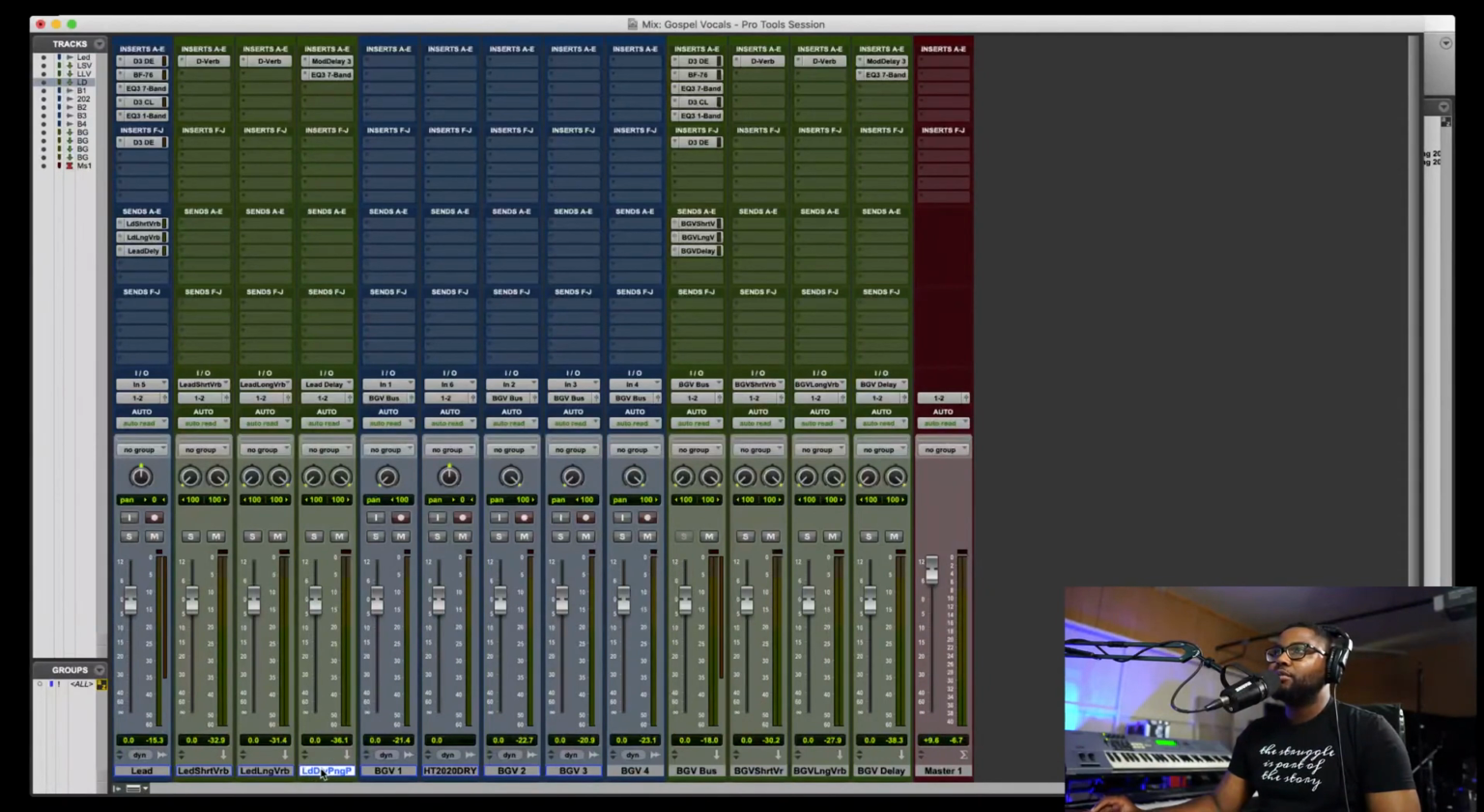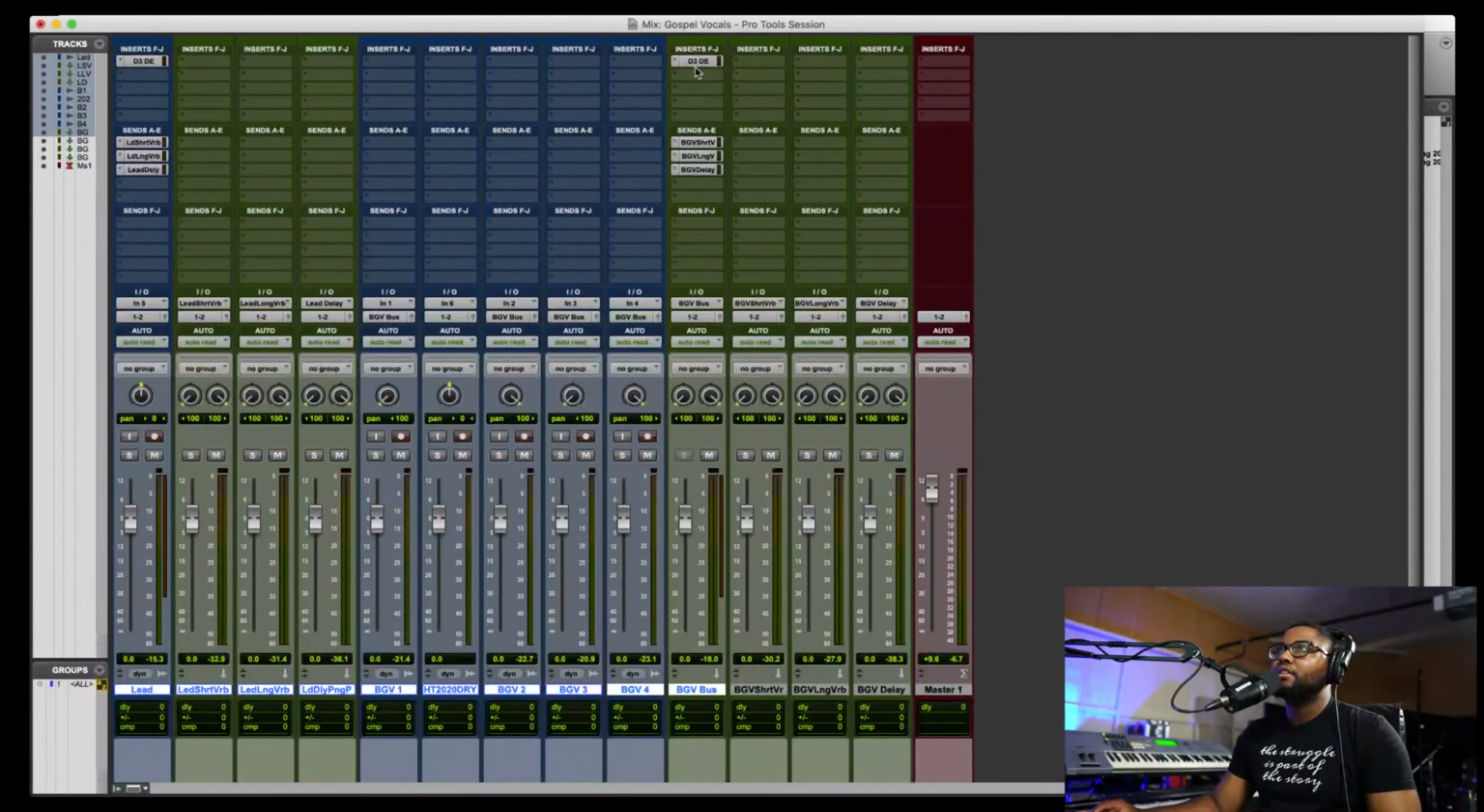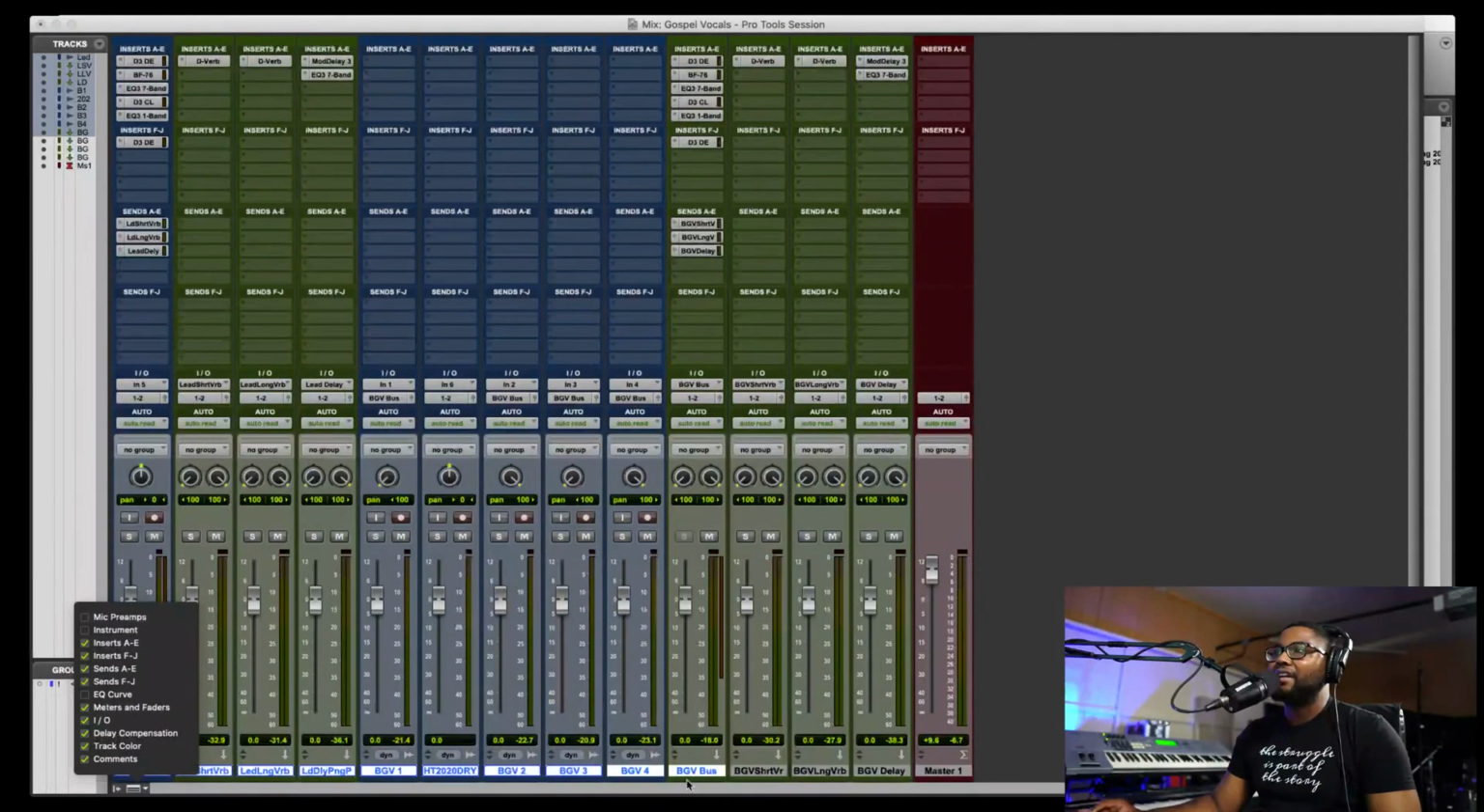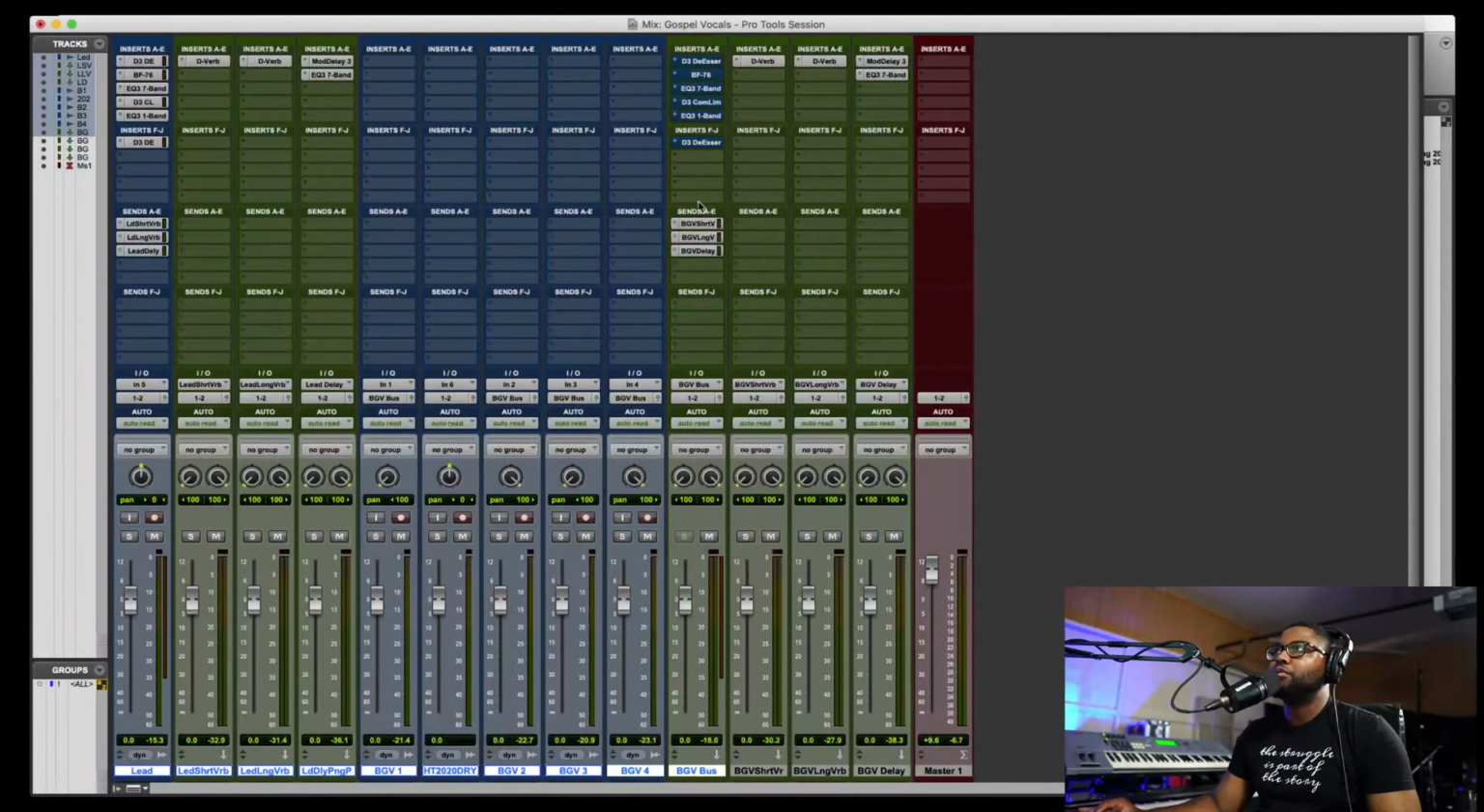So let's do a before and after. No problem. So let's go ahead and turn all of these off. And we made something disappear. We made the inserts disappear. Let's bring those back. All right. And let's go ahead and get rid of these channel strips. So here we have it dry. We're going to get rid of all of these.